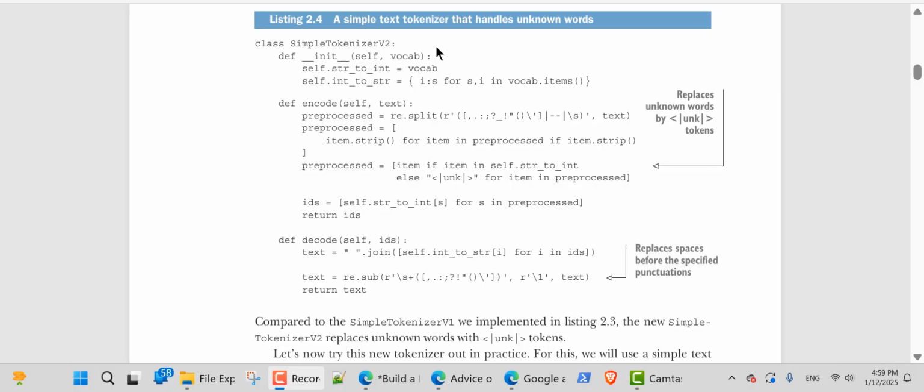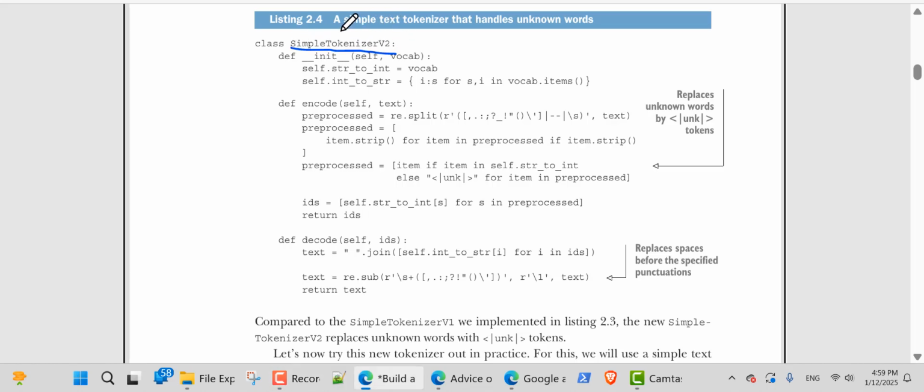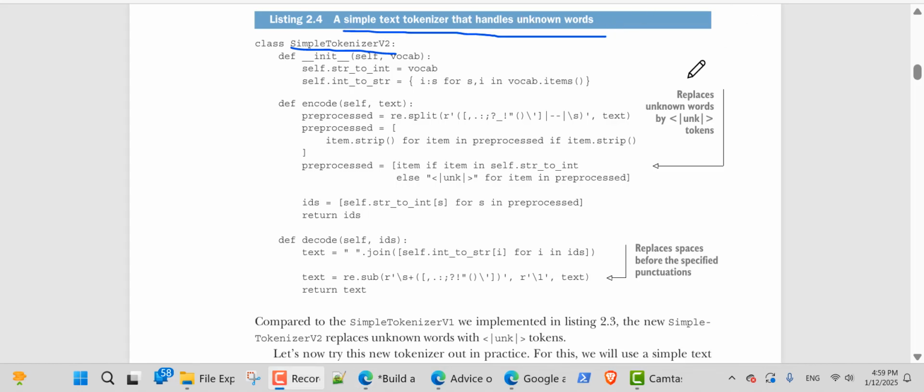So he's going to end up creating a new version of the tokenizer, version 2, a simple text tokenizer that handles unknown words. When it encounters an unknown word, it's not going to give us an error. Instead, it's just going to give us this symbol here, UNK, which means unknown. Whenever it encounters a word that's not in the vocabulary and we try to encode it, instead of giving us an error, it's going to fill this in.